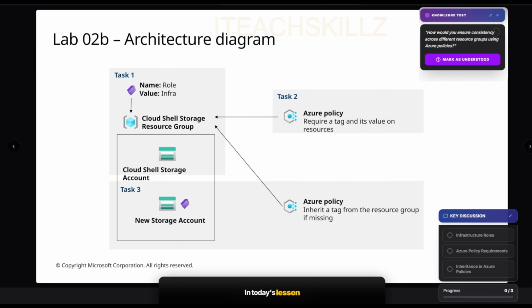In today's lesson, we're diving into an architecture diagram focusing on cloud infrastructure. Think of it as constructing a building where each piece must fit perfectly for everything to work smoothly. We start with identifying key roles like the infrastructure cloud shell storage that form the foundation, akin to setting up your main support beams and walls.